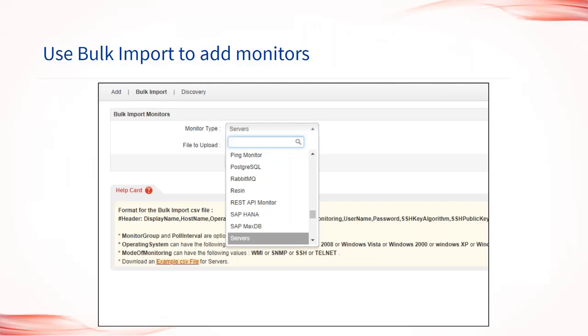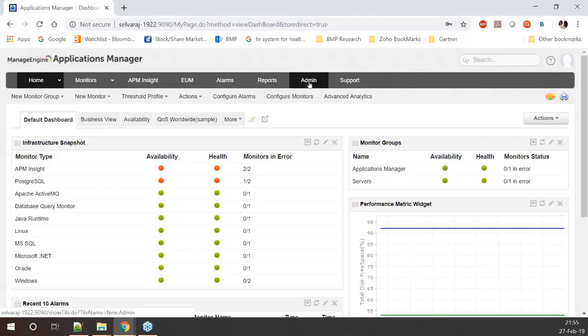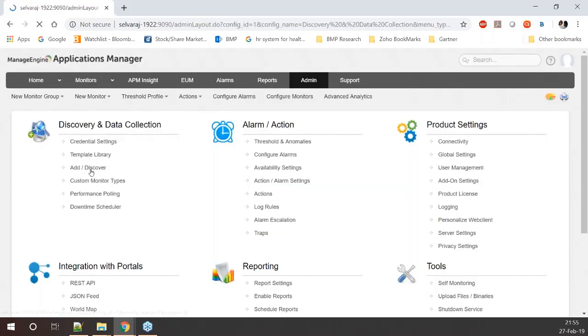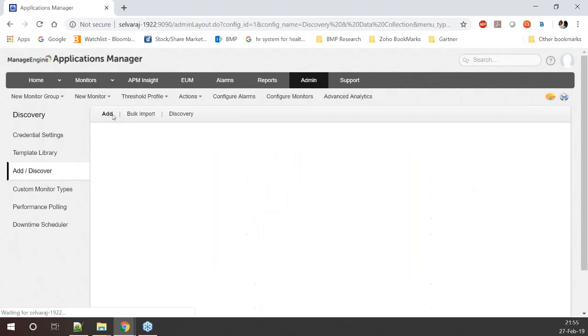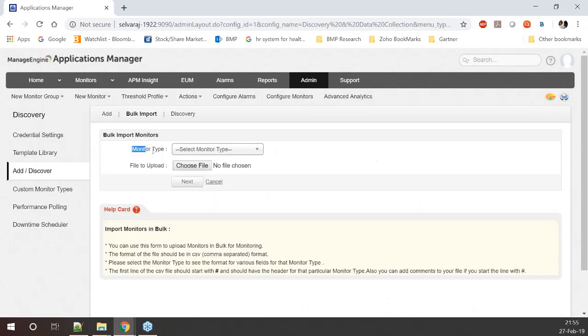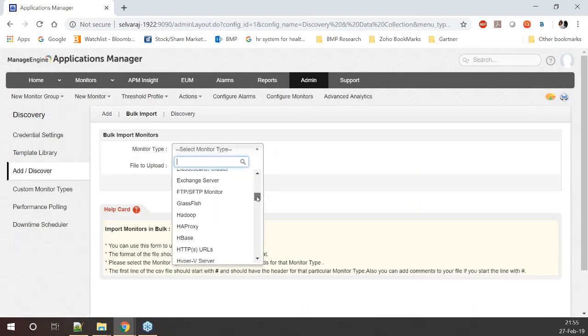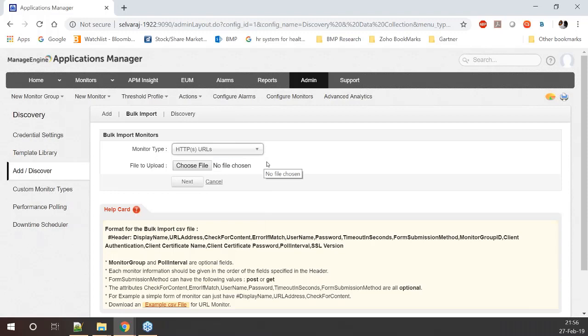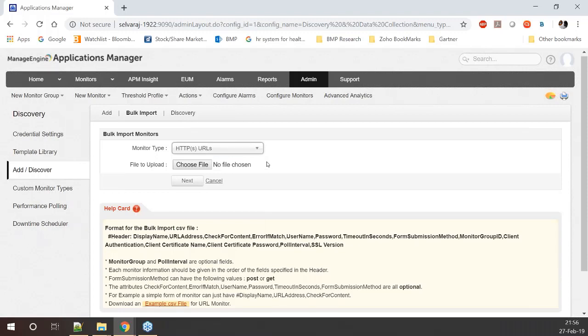For this, let me take you to the product UI and show how this is done. Let me click on the Admin tab. Under Discovery and Data Collection, Add or Discover. The first option, Add, is to add the monitor manually one by one, and Bulk Import is the second option. Based upon the monitor type, we have given various resources here. For example, let me type HTTP URL monitor. And for all the types, we have given an example CSV file. So let me go ahead and download this file.